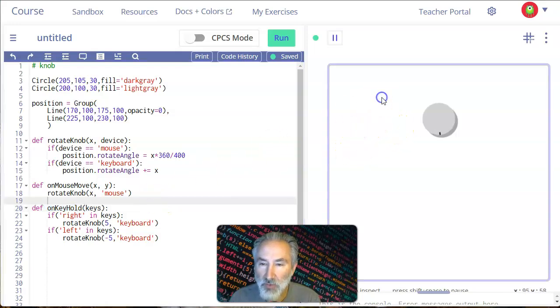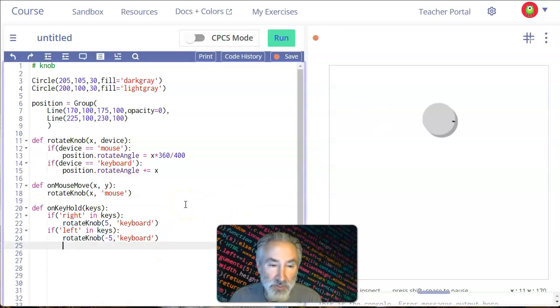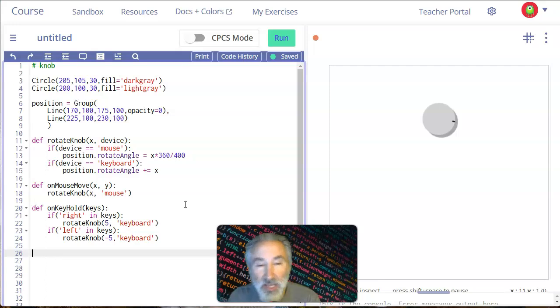Also, let's now see if we go to the left. Yep, if we go to the left, we go that way. If we go to the right, we go that way. So now we've got this multi-purpose knob that we could use in all kinds of applications, and we've got the ability to turn it around with the mouse or with the keyboard.